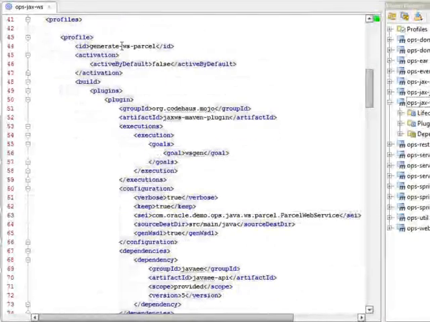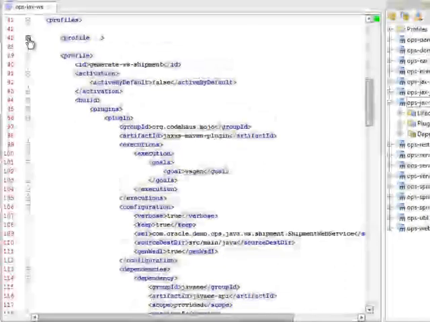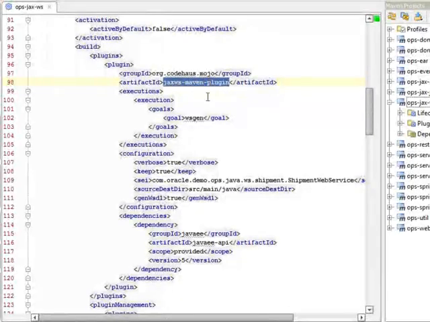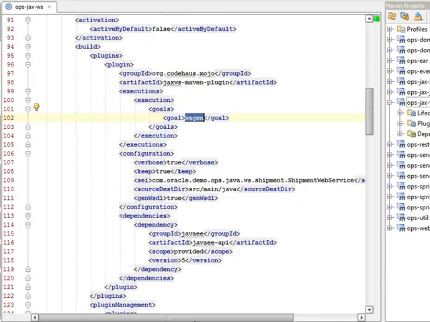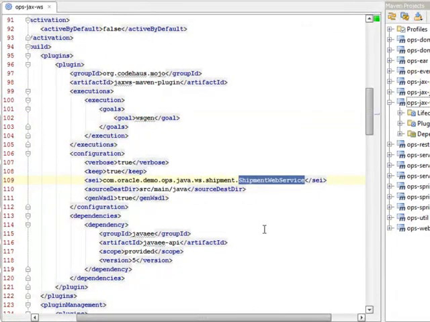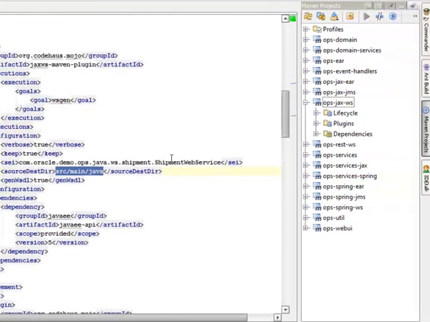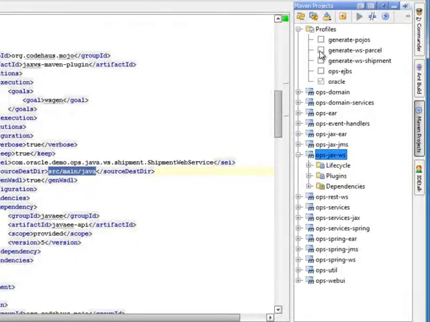Here we'll see that I have a profile defined for generating my parcel service and generating my shipment service. I'm using the JAX-WS Maven plugin and specifying the WSGen goal. Here I'm specifying the shipment web service as the service endpoint interface, and I'm keeping the source files and WSDL that are generated. Here I'm specifying the directory where I want the source files that are generated for JAX-WS to be created. Then, if I want, I can execute this by enabling the profile for generate WS shipment.